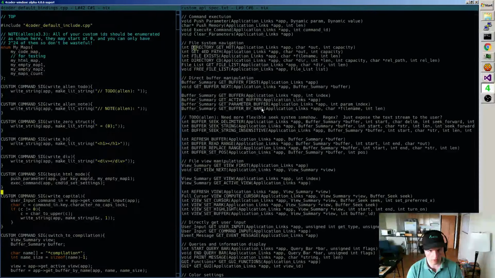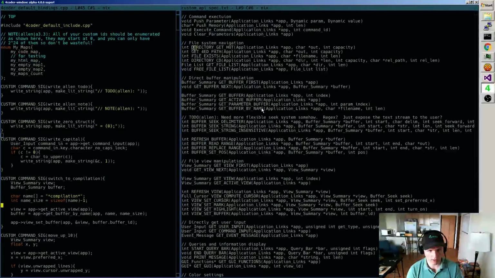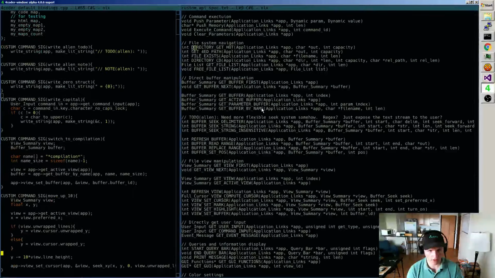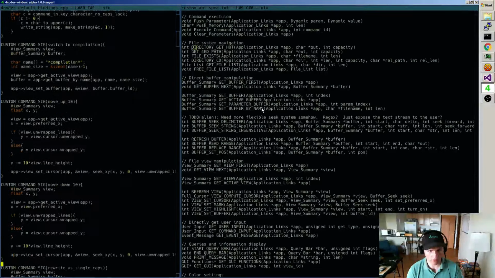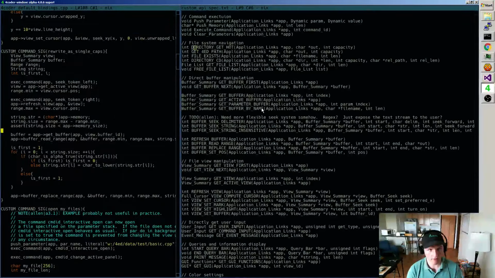Begin HTML mode, we don't really need that experiment stuff in here anymore. We can get rid of that. And I'll just get rid of all that too. I'm kind of sick of it being there. Switch to compilation, move up 10, move down 10. Rewrite as single caps. Ah, rewrite as single caps. That's the one I wanted. Yeah, looks like that's not bound anywhere anymore.